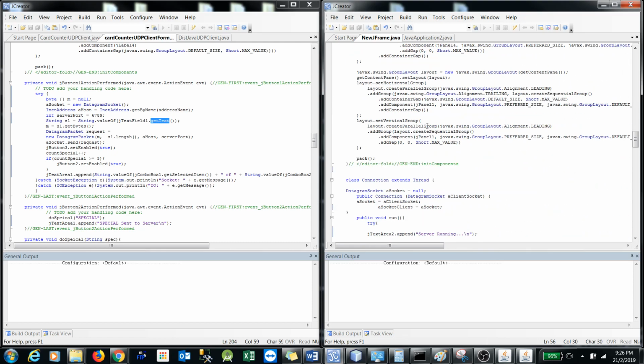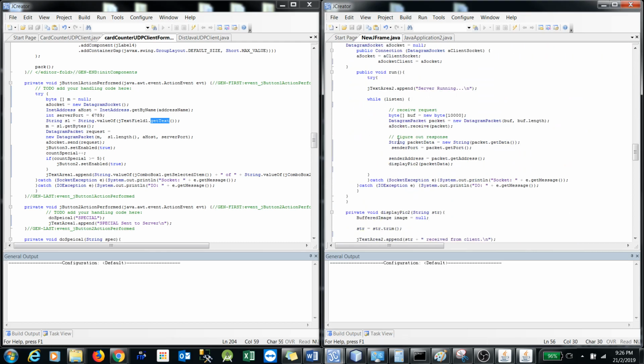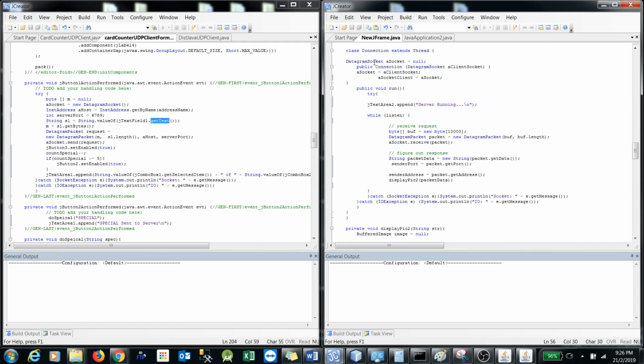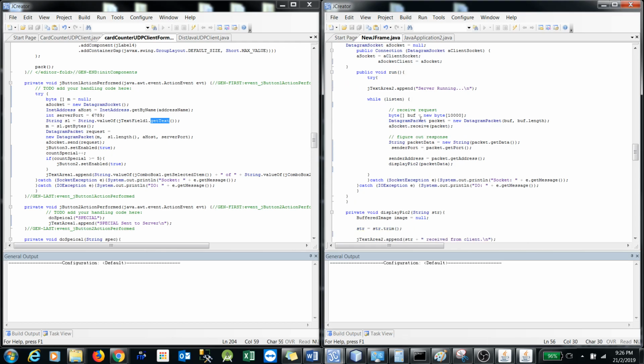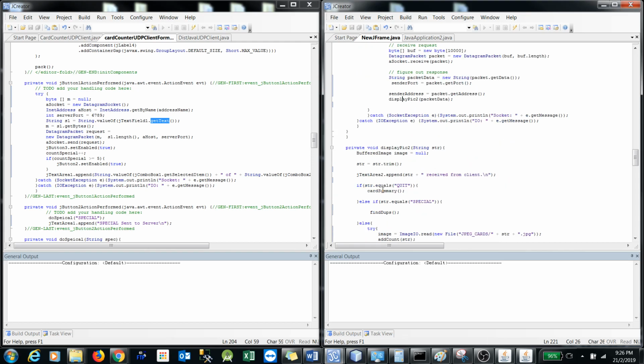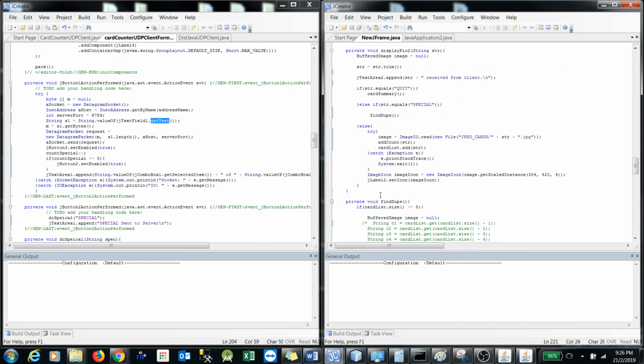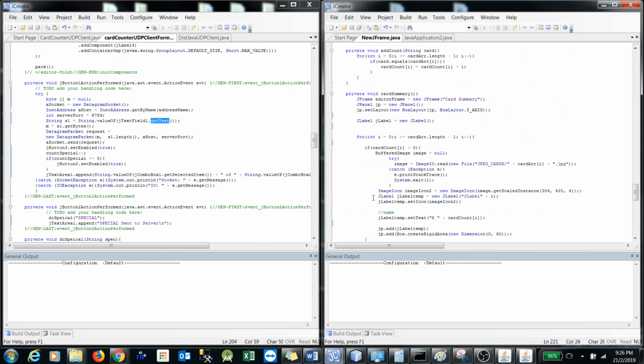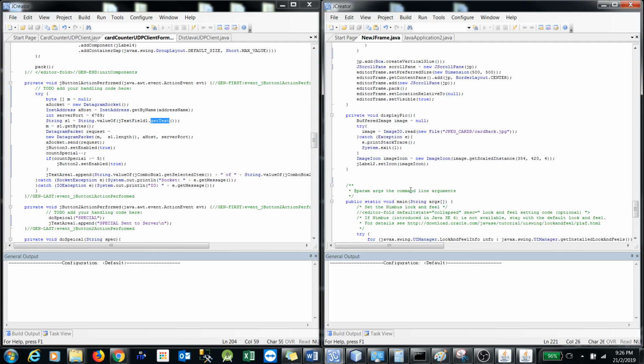Let's go down to the receive code and see what happens when a message is sent. So we initialize a socket, we create a connection, and we're listening for the receive. So we receive the packet, and we dissect the packet, we get the data, we store the sender port and the sender address for later, and we send it onto the method to display the picture. So we're displaying the picture.